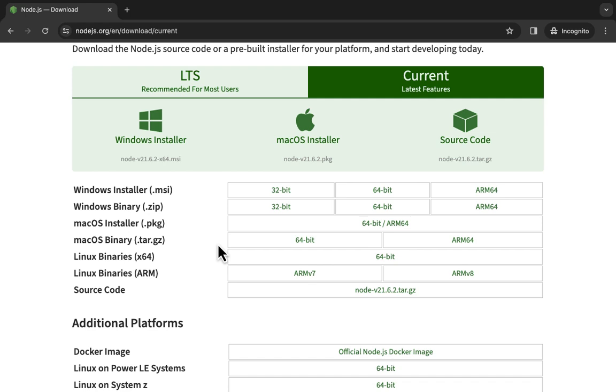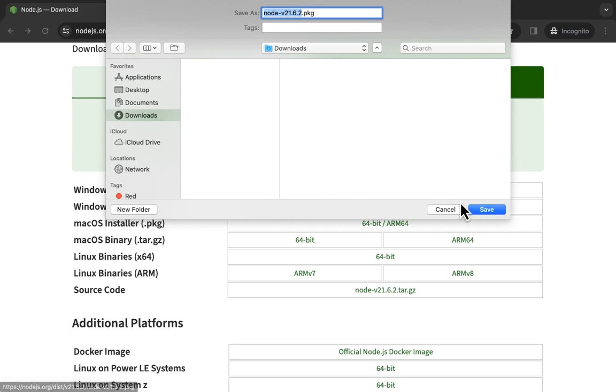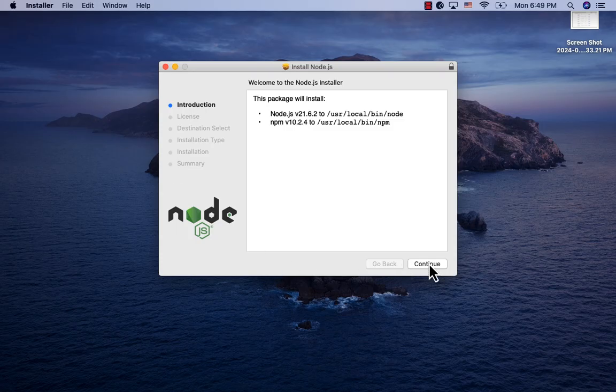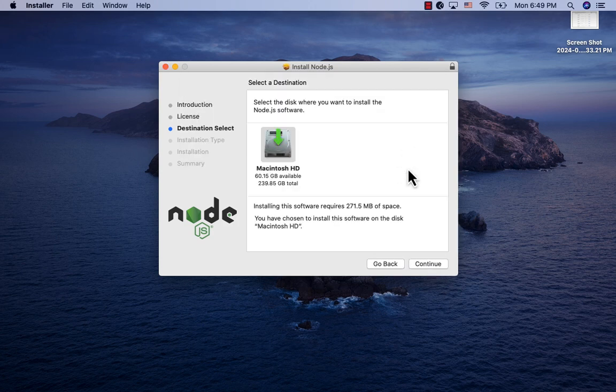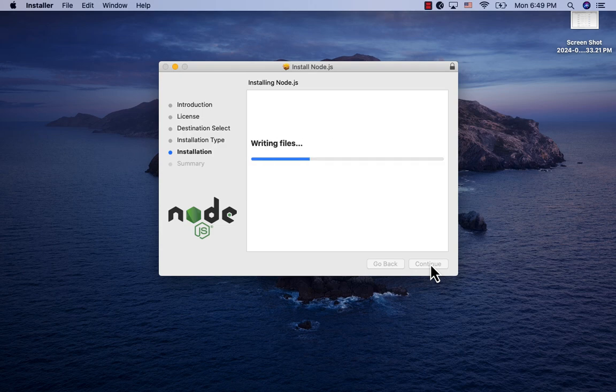I am on a Mac now, so let me show you how to install it on a Mac using the download. However, the process is fairly simple for other platforms too, where you download and follow the instructions of the installer. Let me click on the Mac OS binary, which downloads this package. Let me double click it, and it starts the Node installer. It is a very intuitive process. Just follow the prompts and the installation should be complete.